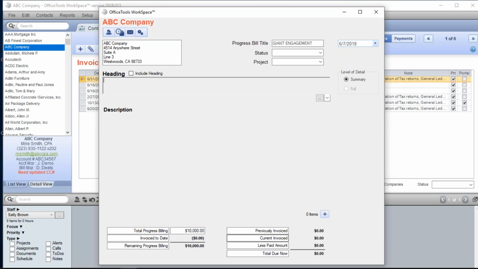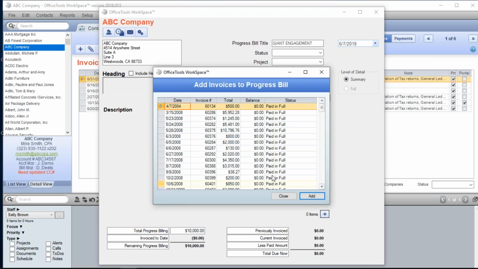We've got total progress billing, $10,000. We have invoiced to date, representing 0. And then we also have remaining progress billing, showing us that we have $10,000 still ready to be billed. We also have previously invoiced, current invoice, and less paid amount, total due. It kind of shows us that. Now, what this actually does is it allows you to plug in how much you're going to bill, and then attach invoices to the progress bill.